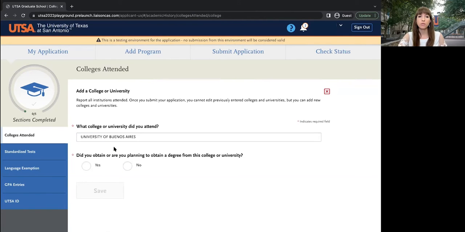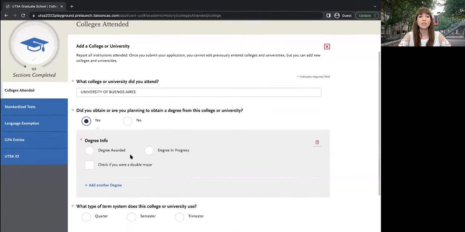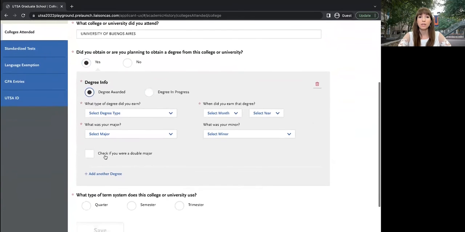After you find your school, you'll need to say if you obtained your degree or you're planning to obtain a degree. So if you earned your degree from this school you listed, then you'll click yes. If you're adding a college or university that you only took a few classes at, but you did not graduate from, then you'll click no. When you click yes, you'll need to give more information. Did you already earn the degree, or is it in progress right now? Then information about the degree.